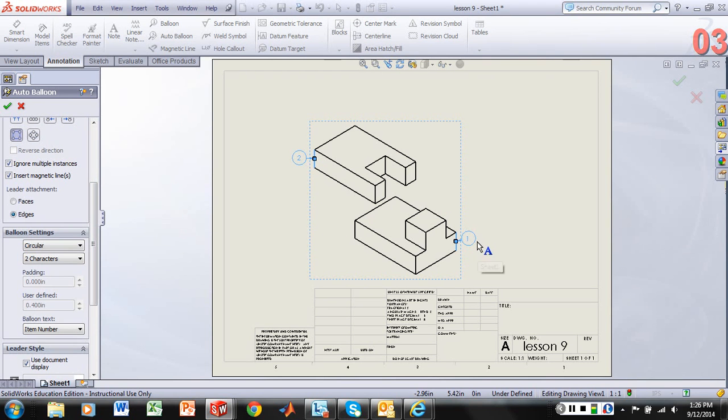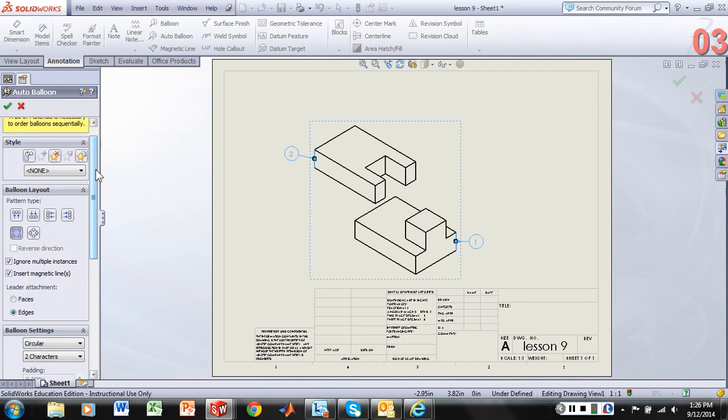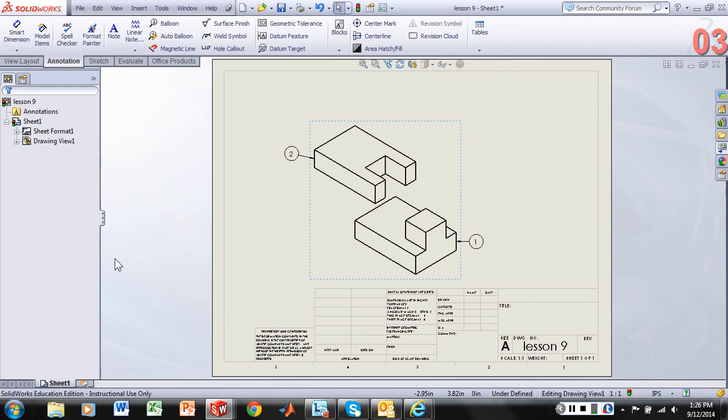We could also just come over here with our mouse, and I could actually just simply pick up and reposition our balloons as we see fit. So once we've positioned our balloons, we're now just going to hit the green check. And so we've now labeled our two parts. And the final step to this is going to be to add a bill of material, or a BOM. So this is going to be the table that's going to show us what part 1 is, what part 2 is, as well as any additional information.